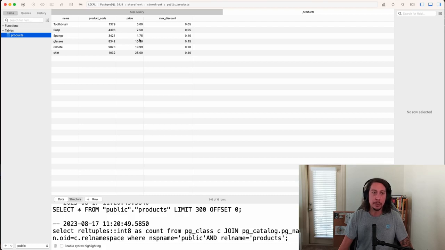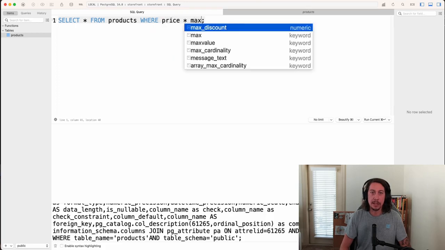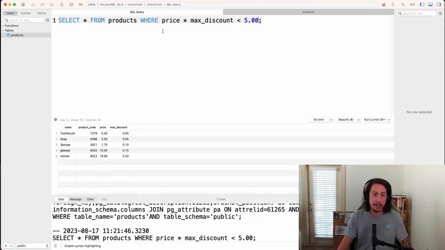So one thing we could do is write a query to only grab the products where the price times the max discount is less than a certain amount. So let's go ahead and try that now. Back over in our SQL editor, I'm going to delete everything after this where, up to the semicolon. So we can say where price times max discount is less than 500 right now. Let's run this query and see what we get back.